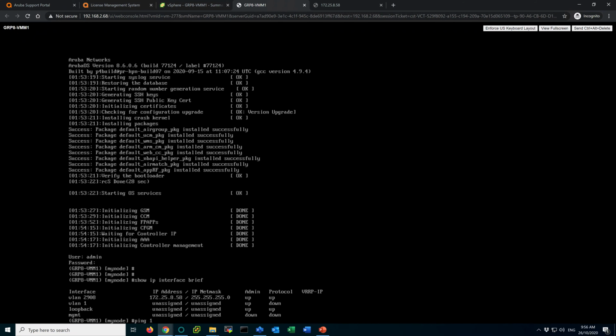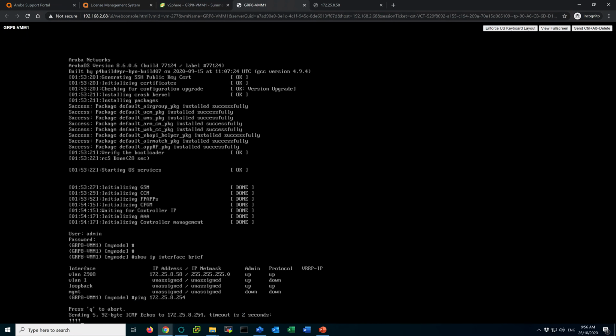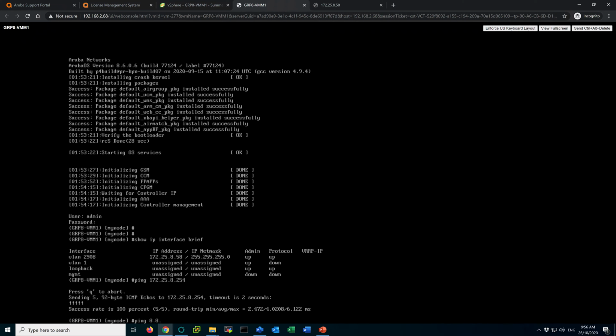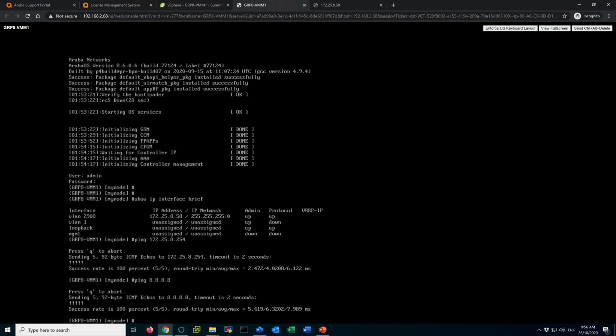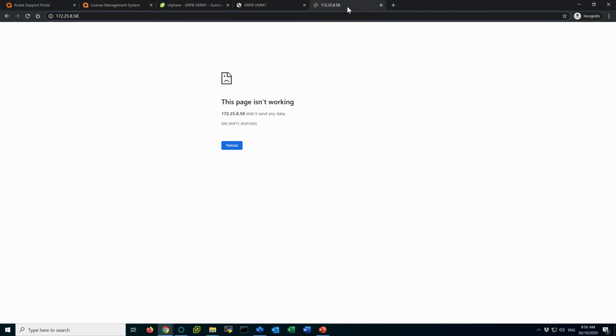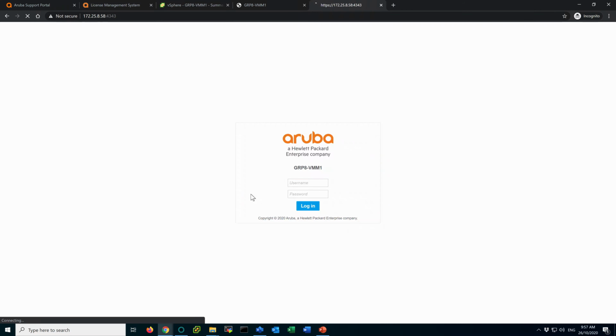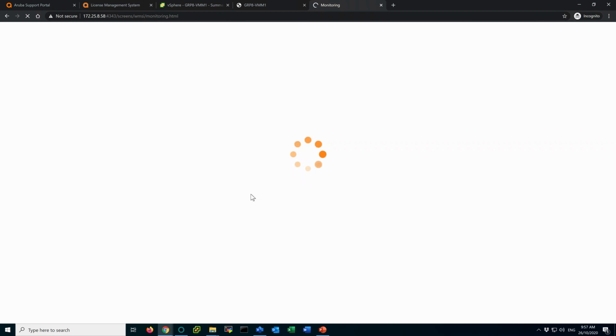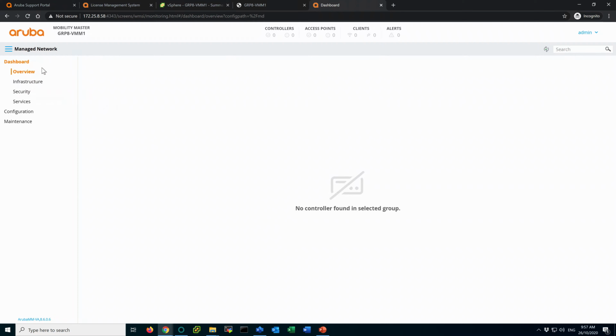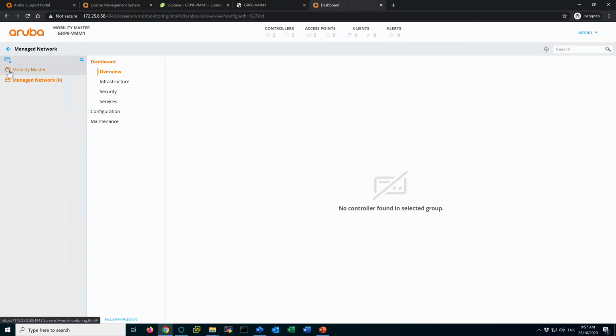Okay, ping to gateway. Okay, ping internet. Okay, so we should be able to access this one. Alright, advanced, proceed. Now login with the user admin; the password is the one you set during the initial configuration. So it should be Aruba@123 with a capital A. Okay, now we can log in successfully to this VMM.